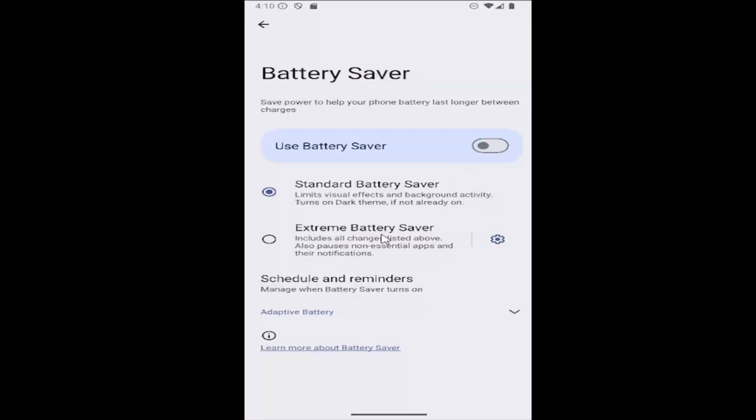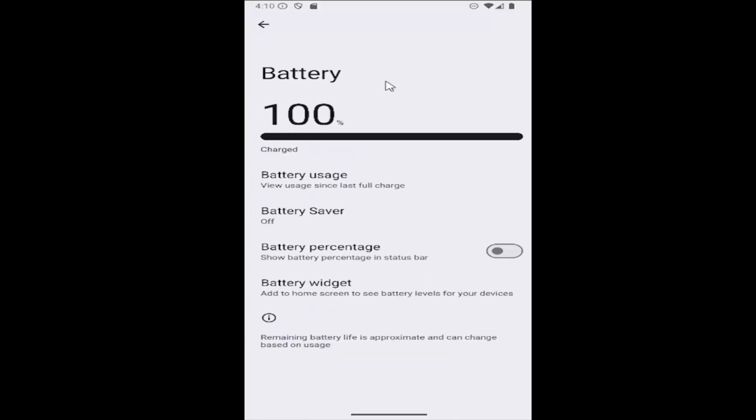And you can also do extreme battery saver, which does even more battery saving options. Please keep in mind this will impact the performance of your phone. The more you're trying to save the battery, the slower the phone's going to be. So just keep that in mind. But pretty straightforward process on that, guys.